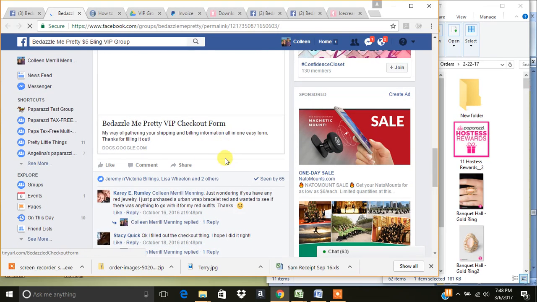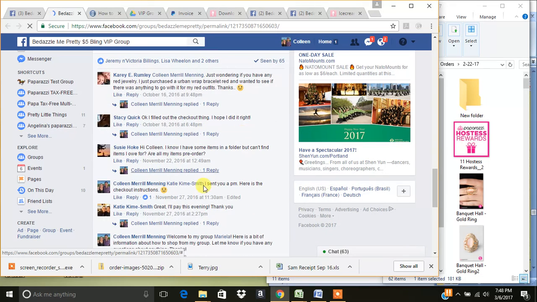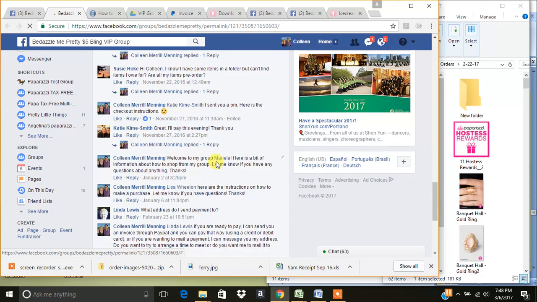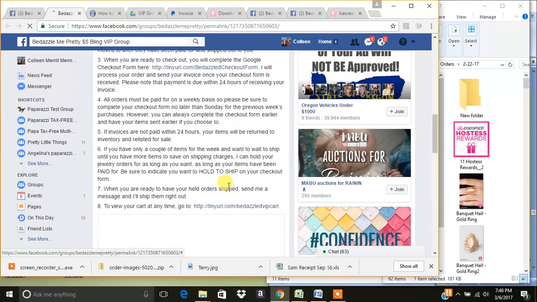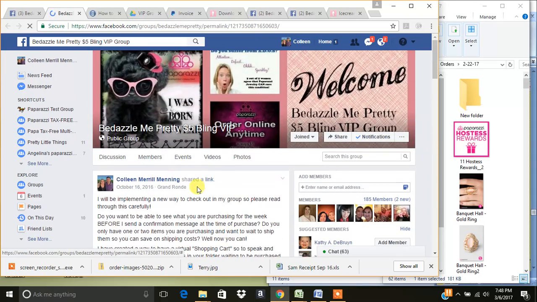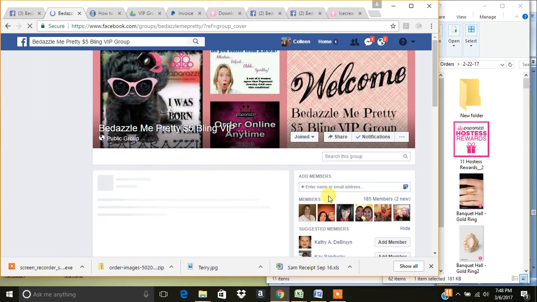So then what I like to do is when there's a new person that is purchasing, like here, I sent you a PM: here's the checkout instructions. Welcome to my group. Here's a little bit about how to shop for my group. You can tag them in this pinned post to be sure that they read it and understand how your group works. So anytime you have a new member, you'll want to tag them in it.